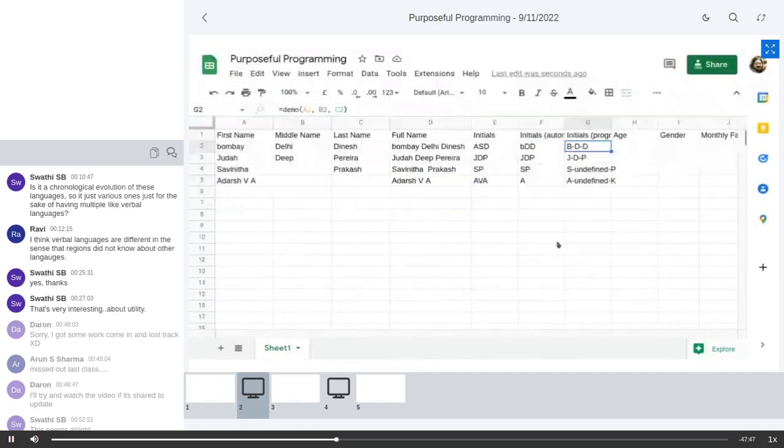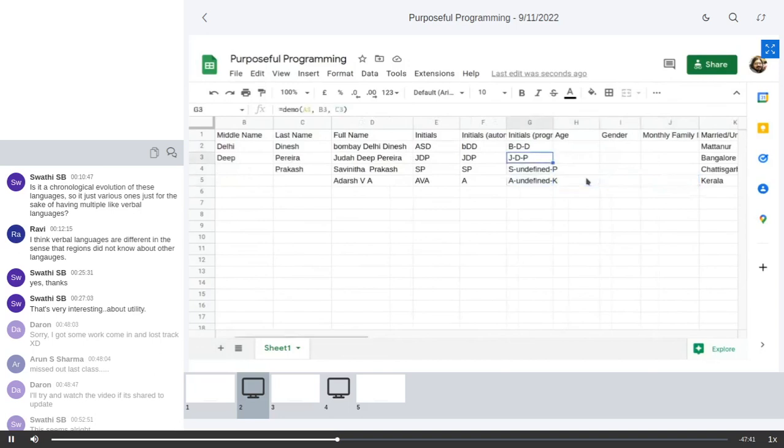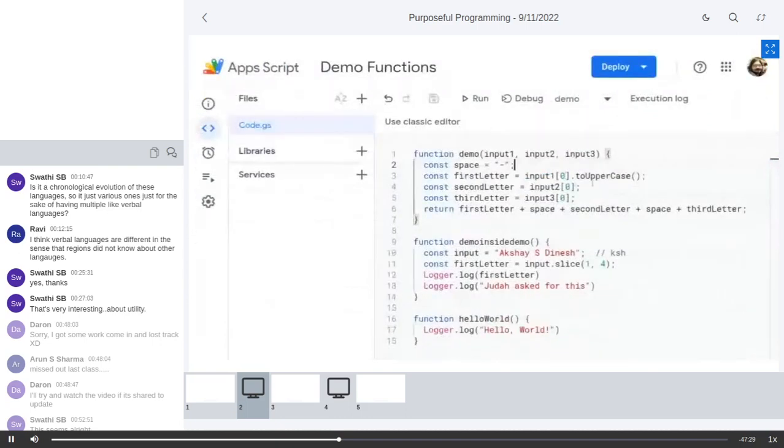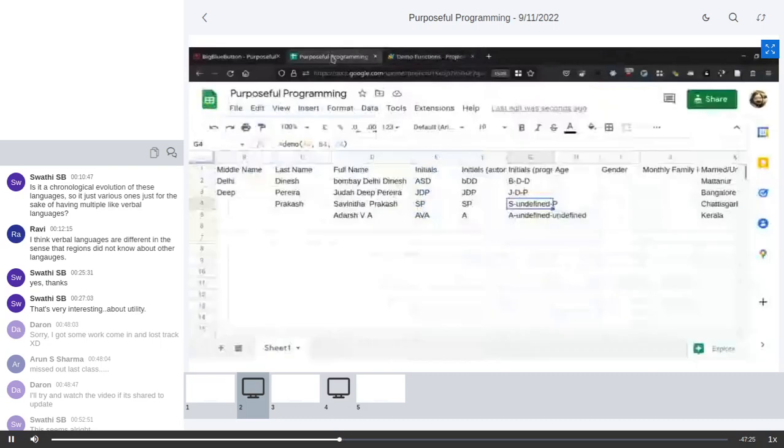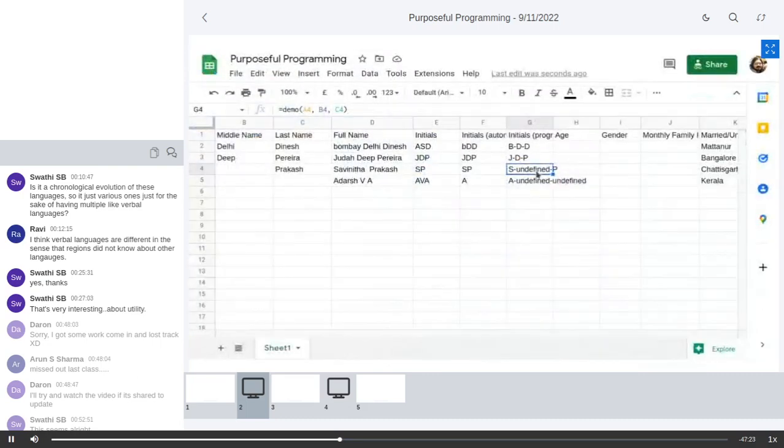Fine. So now what we are trying to do, Swati, is, let me copy this. There is an error we are getting here. It says S undefined and P. Initially there was dot toUpperCase here. We removed that and now we are getting this. It changed. Not an error anymore.